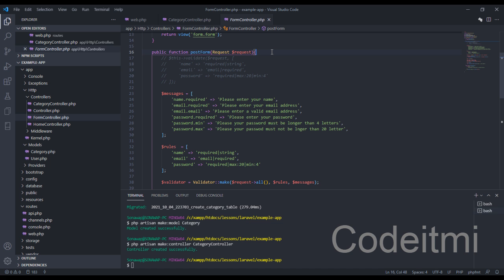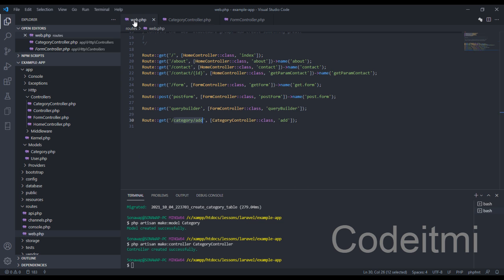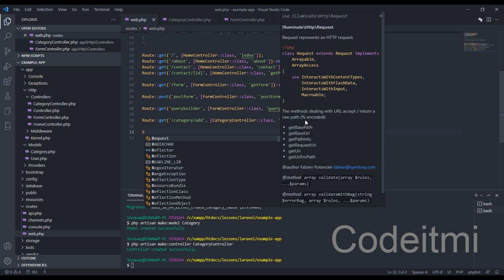Now to demonstrate this, we're going to create a view, we're going to create a route, and in our controller we're going to pass the request back to our view, and we're going to display the request out. So let's just do this, guys, and let's start coding. The first thing I need to do is to create a route that will handle this request.